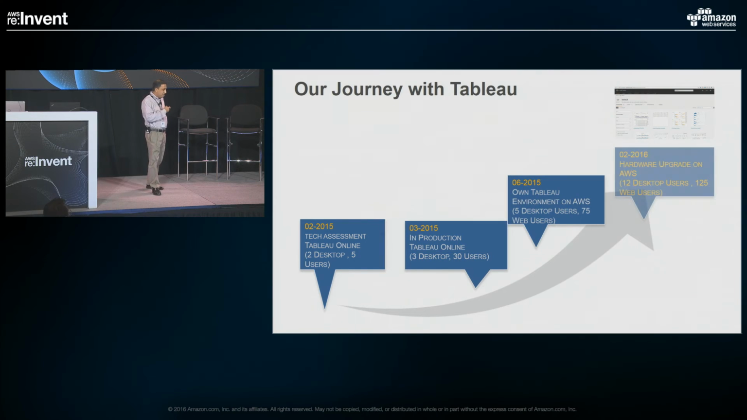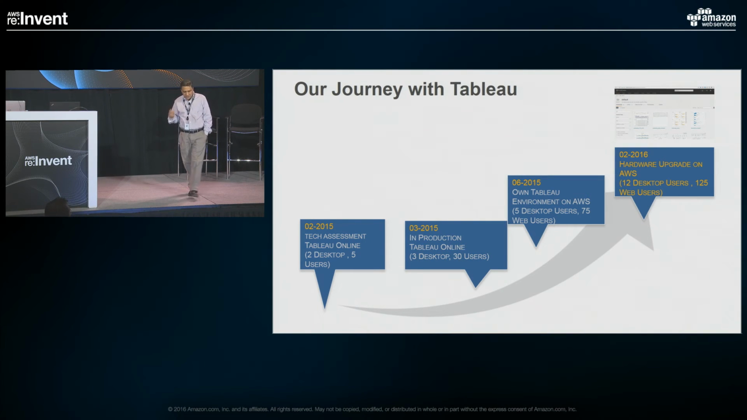So similarly, just how we scaled on MicroStrategy, we had the same pattern on Tableau. We started assessing Tableau using Tableau Online, with just 2 desktop users and 5 web users. That was our assessment of whether Tableau is going to be our tool of choice for data discovery or not. And then within a couple of months, we were in production. We started scaling up. But after a certain point, we hit a wall on Tableau Online because it was not giving us the services that we wanted. For example, business users wanted their own ways of data refreshes, and Tableau Online did not have custom schedules for us. And there were other limitations as well.